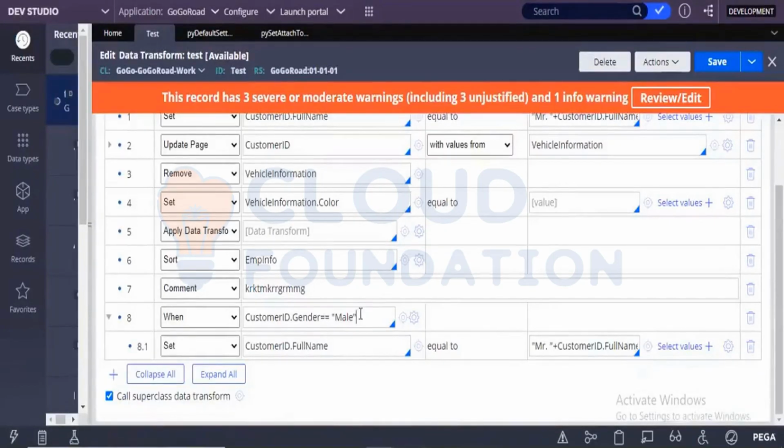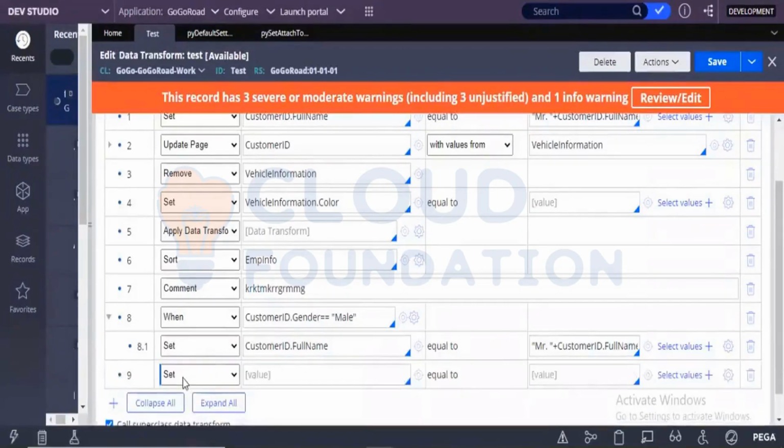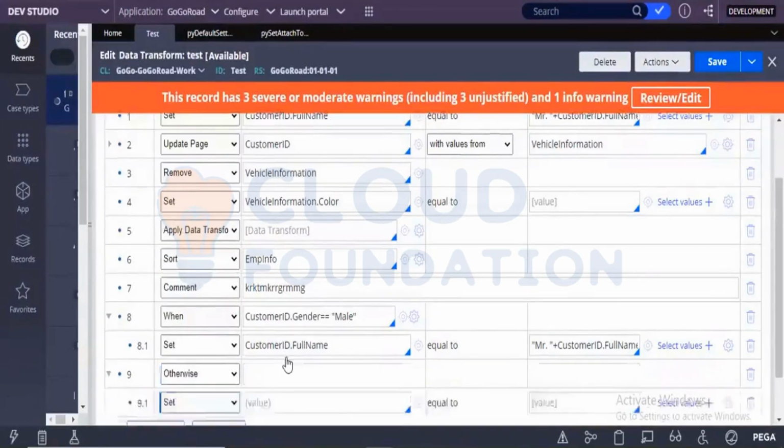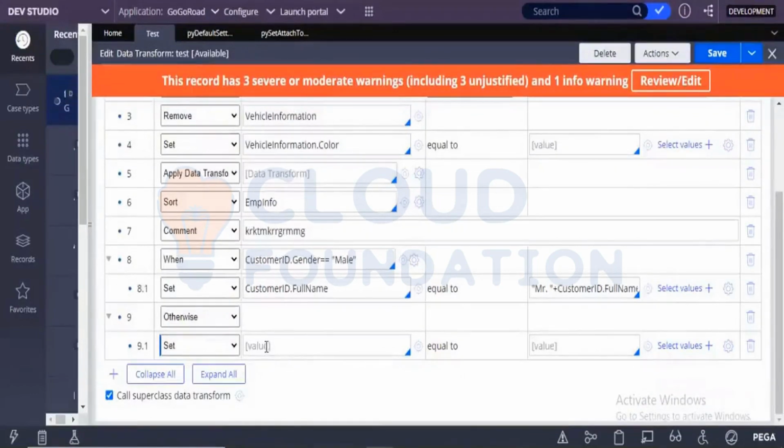Do I need this? If it is made, you do it like this, or else you can use otherwise. When and otherwise: you do some other action. See, it is opening 9.1 here. If it is true, it will go to 8.1, 8.8.3 like that. Otherwise, if suppose this condition is false, it will go to the otherwise condition and it will do some other action.